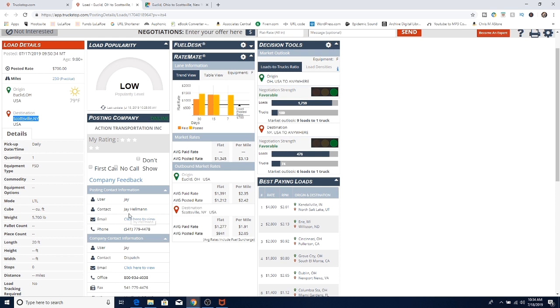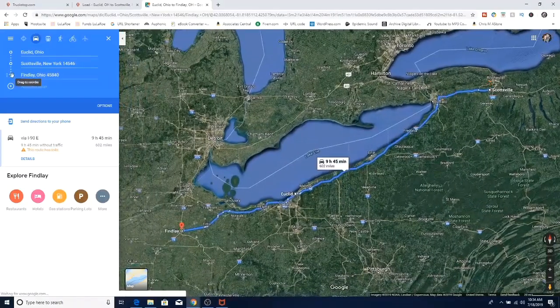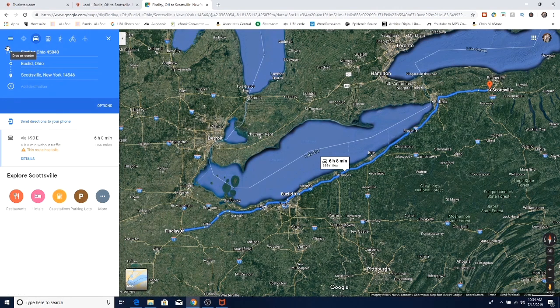You come over here, the contact is Jay. There's the phone number. Personally, what I like to do is a Google Maps search on the pickup and the drop off, and then I'll also add the place that we're starting from, and I'll put that one first because that's where we're starting from. Then I'll look at the map and get the estimated miles, which is 366 miles. Bring up the old calculator here.